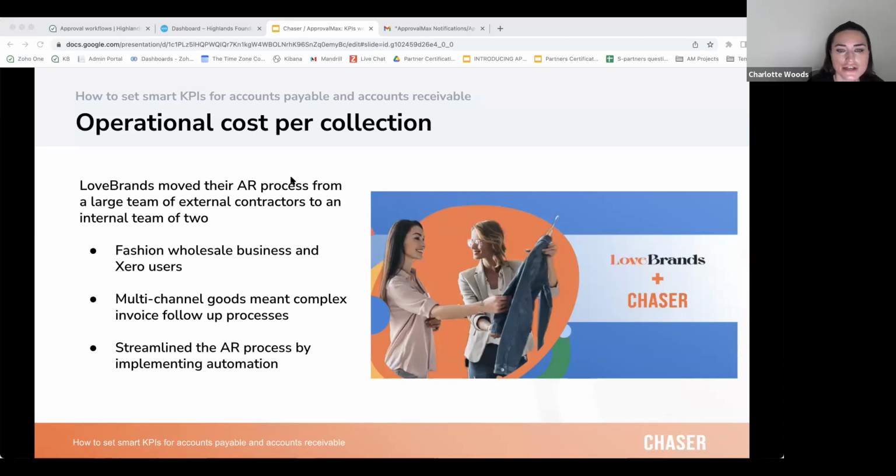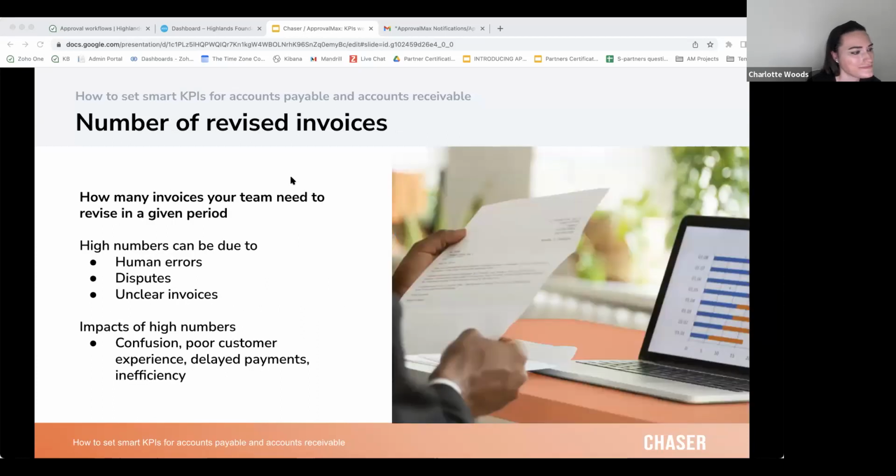When Rosanna joined Love Brands as a credit control manager, she was able to completely streamline the accounts receivable process to just herself and one other employee in-house by implementing automation. This meant that Love Brands no longer had to hire a large team of external contractors, drastically reducing their operational cost per collection. It also increased efficiency by having all team members working on the same centralized system for accounts receivable. And next slide, Alex.